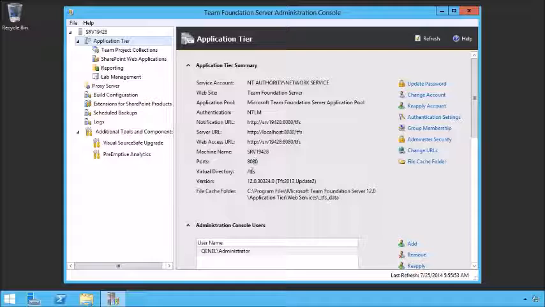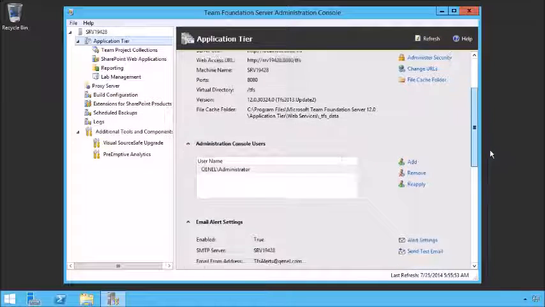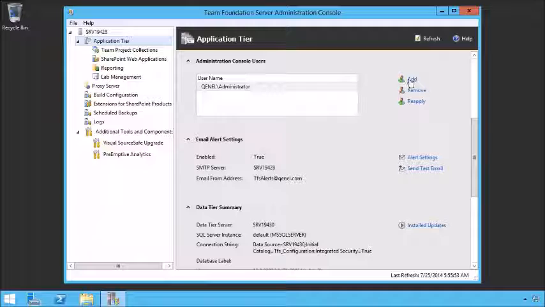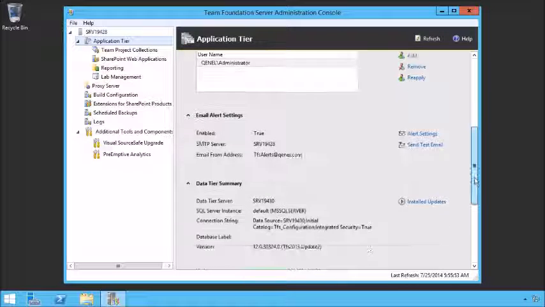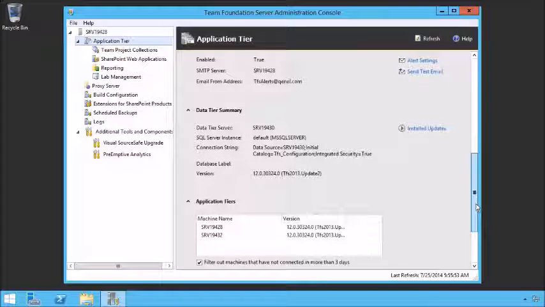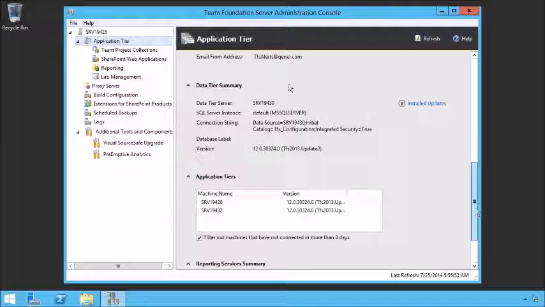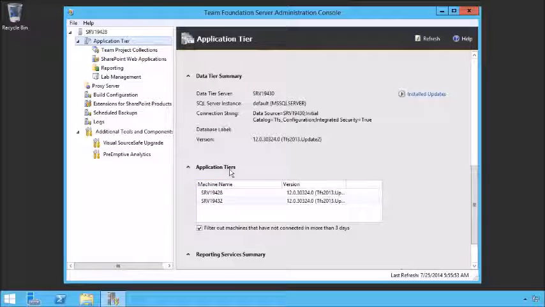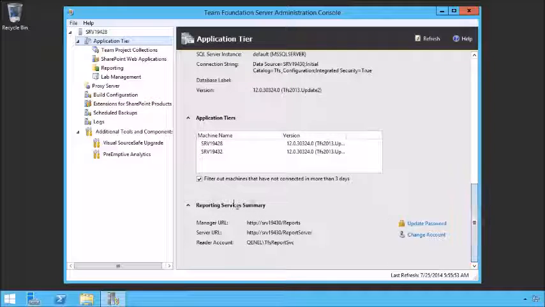The machine name, the ports, the virtual directory, all of these things are things that you may or may not need to have. Now, next thing you want to do is take a look at the administration console users, and you may want to add other users here as well. If you add another user, it'll give them admin rights on this TFS environment. The email alert settings, you may want to configure that, make sure those are set up, the data tier summary, etc. We'll get the summary of all of the things here, and any application tiers. In our case, we've got a scaled out implementation with 2 application tiers. And last, some of the reporting services summary. So you just want to get an idea of what those things are and make sure everything looks right.